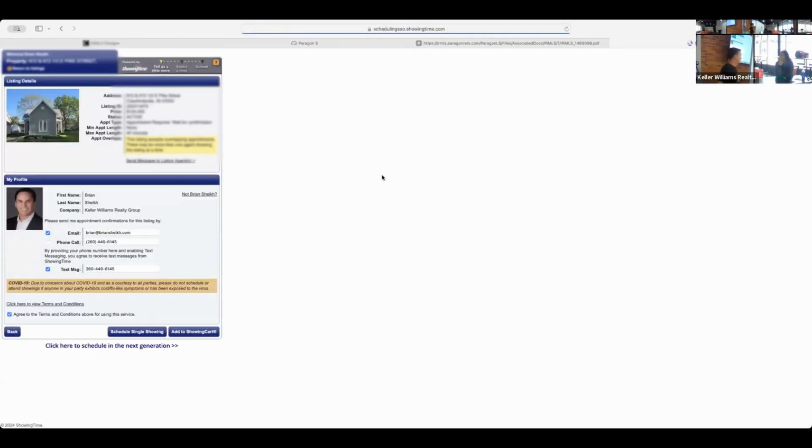Showing time. This is how we're going to schedule showings. You can use ShowingTime via the app on your phone. That's where most people are doing it, but you can do it here as well. The only difference is that on your phone, you are not able to create what's called a showing cart.